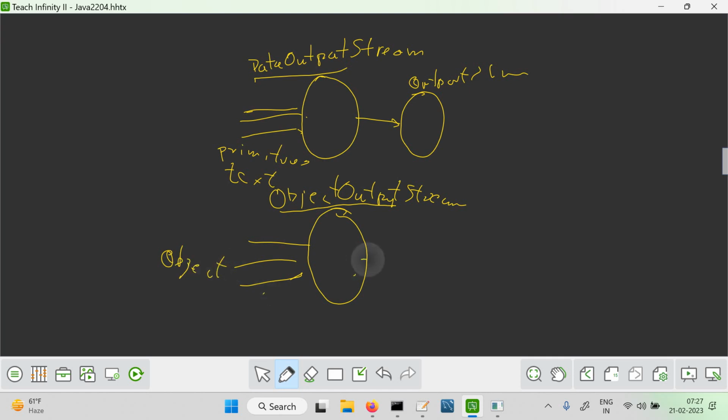So an object can be converted into a sequence of bytes and given to an output stream, and that output stream will have its own destination. Fine. So data output stream we understand, right? Data output stream that we had seen earlier. So only one additional method which we have here, other than those write byte, write short, write primitives, then three ways of writing a text.